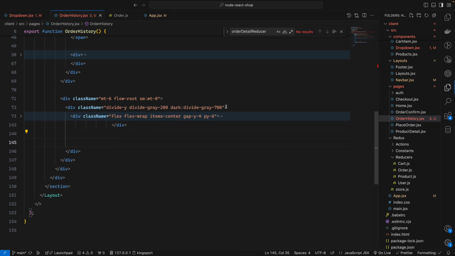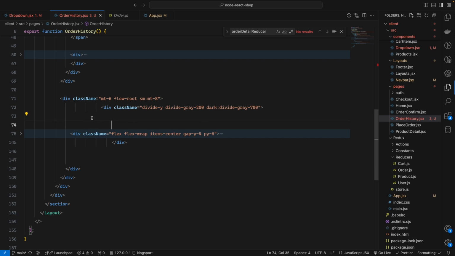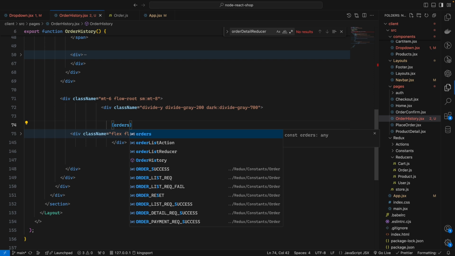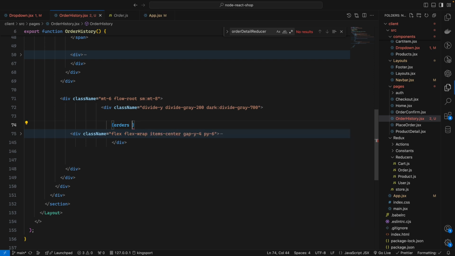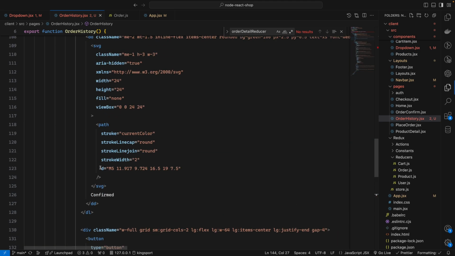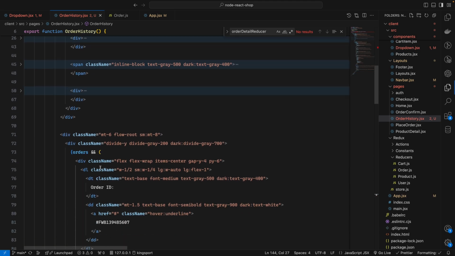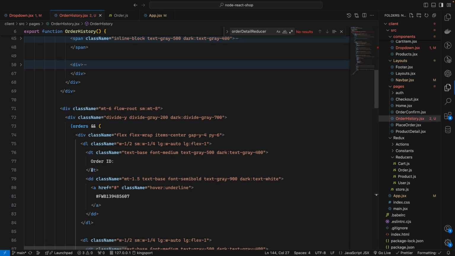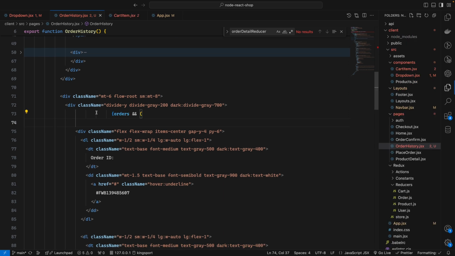We don't need a lot. We just need to loop here. So we have the orders. If the orders are not null, we will work here. So I will Command X and Command V. Inside that block, we have to loop.